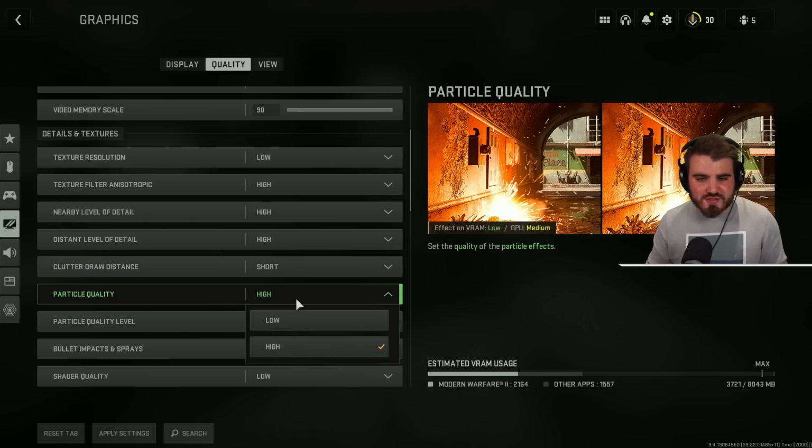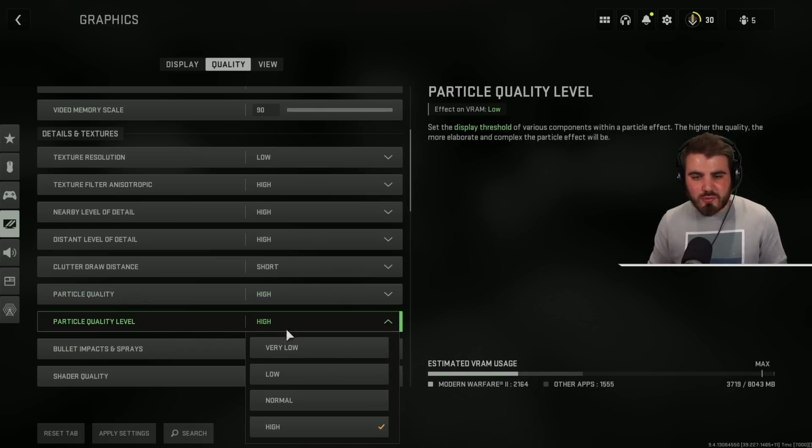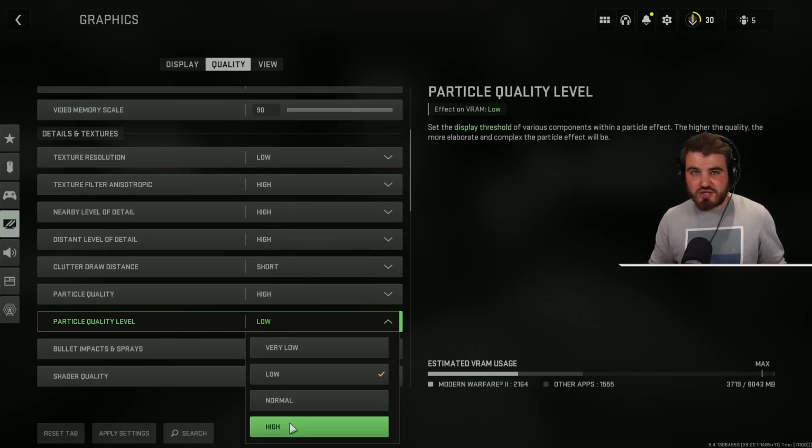Then particle quality, leave this on high. The high particles look considerably better than the low ones, and you lose pretty much no FPS from having these turned up. It's a massive difference between low and high. Then particle quality level, we want to put this on low. Not very low. This is similar to the texture resolution, where very low looks horrific, but low looks pretty much just as good as high, and we gain FPS from turning it down.